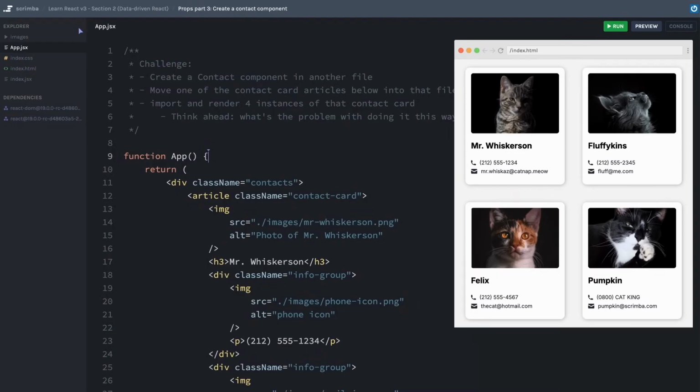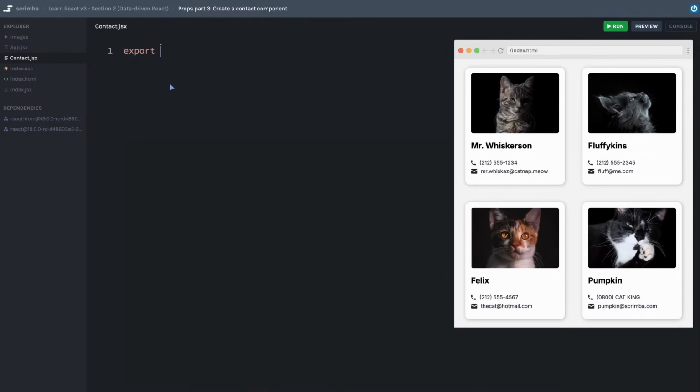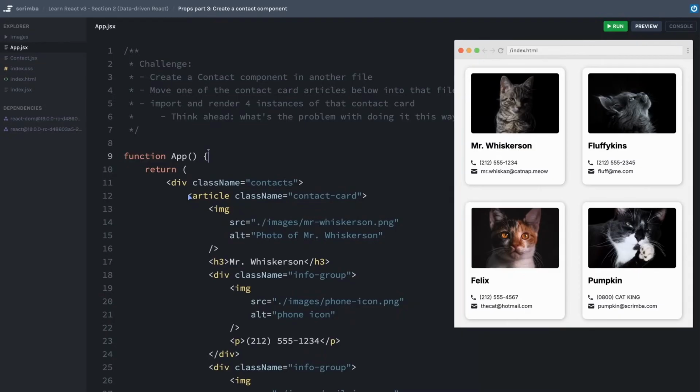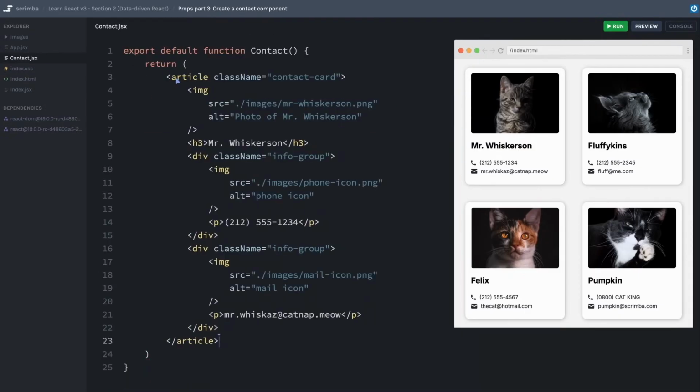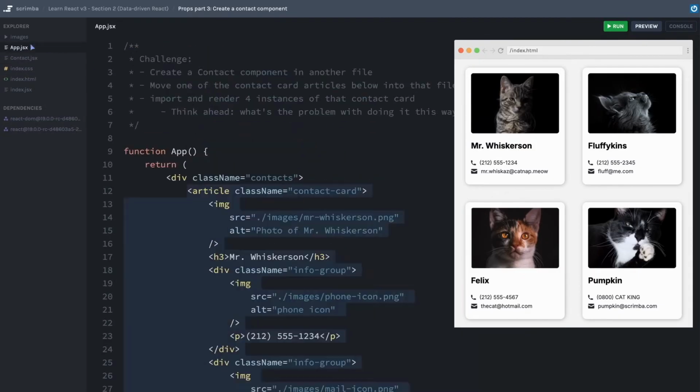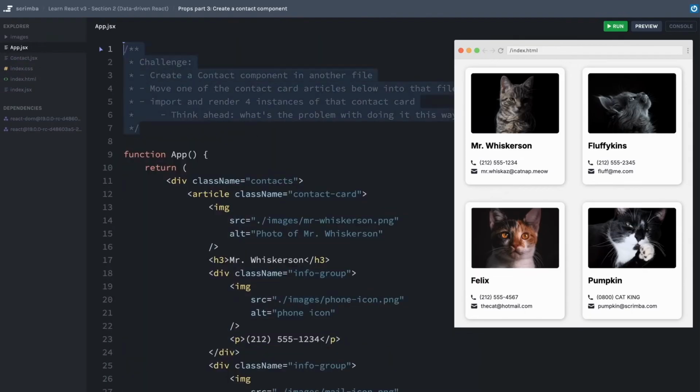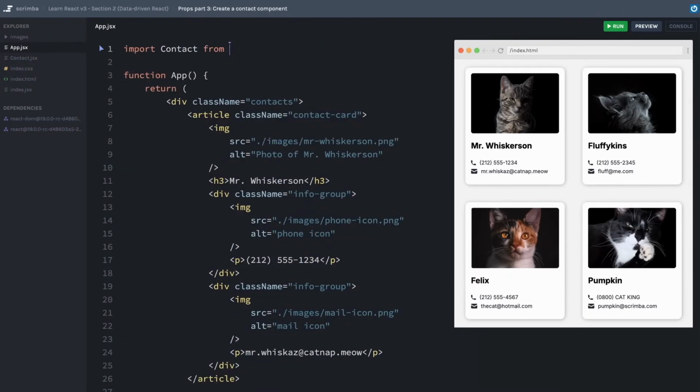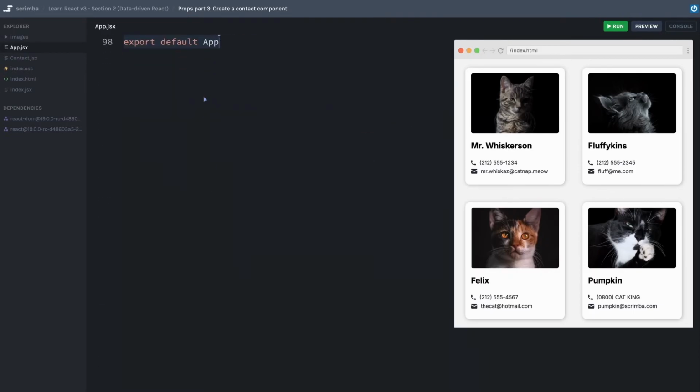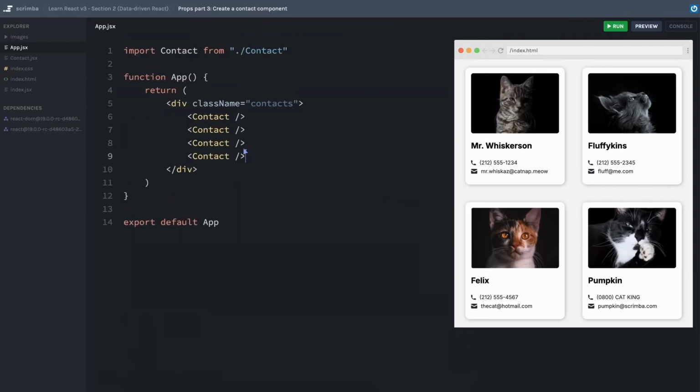All right, so first we're just going to create a contact.jsx file, and I'll export default my contact component function. We'll just have it return one of these articles. Okay, paste that in. I think that should be everything from this side. Let's go back to app.jsx and we will import contact from ./contact. And let's go ahead and just delete the 4 articles that we have here. And we'll render 4 of these contact components.